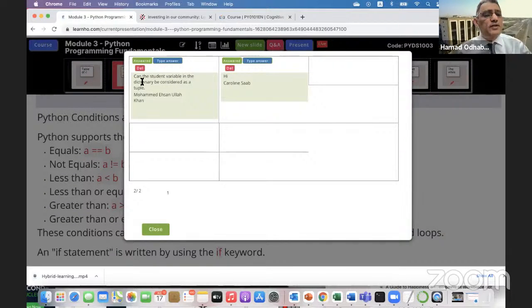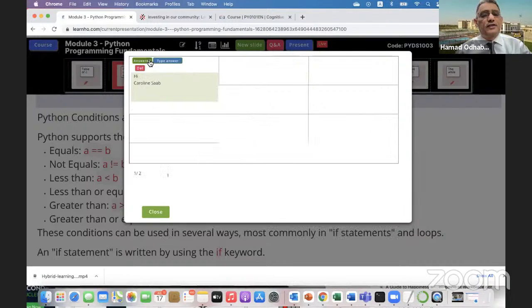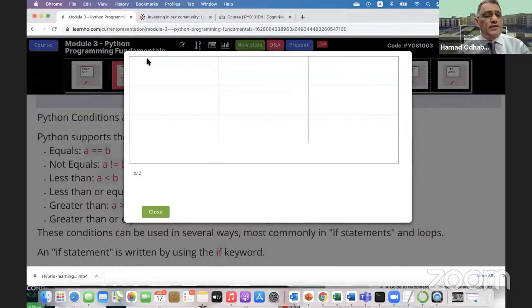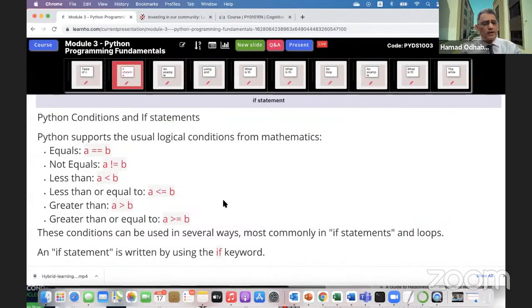Let me see if there are any questions. Can the student variable in the dictionary be considered as, yes, can be, yeah. And you can mix any type of data inside a dictionary. Same thing in a list or a table, all of it. Yes, that's correct. Hi, thank you. Okay, back here.